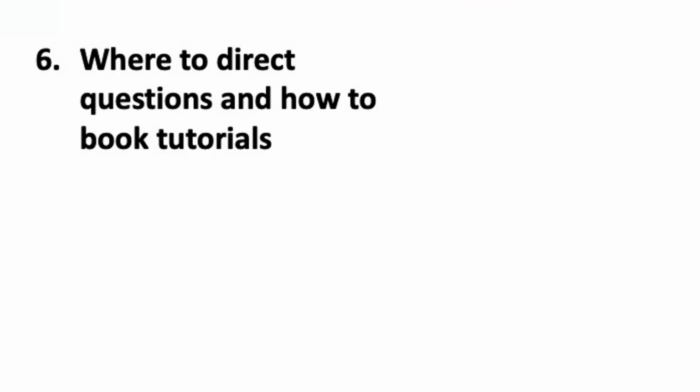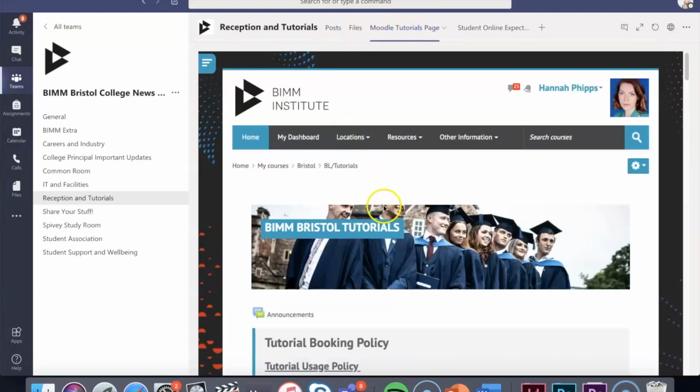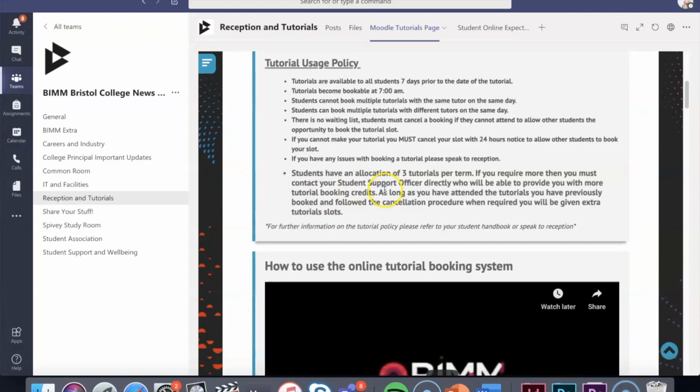And finally, where do you direct questions and how do you book tutorials? It depends on your question, but if you've got any doubts, swing by the virtual reception desk in the College chat and post there. This is moderated during working hours by the reception team, who can forward your query if they can't answer themselves. And if you've got a private query, you can always email them at the usual reception email address or give them a call. You can also book your tutorials here. The Moodle tutorials page is linked and you just book them in the normal way. If you've got any questions about the process, you can always post it in that channel.